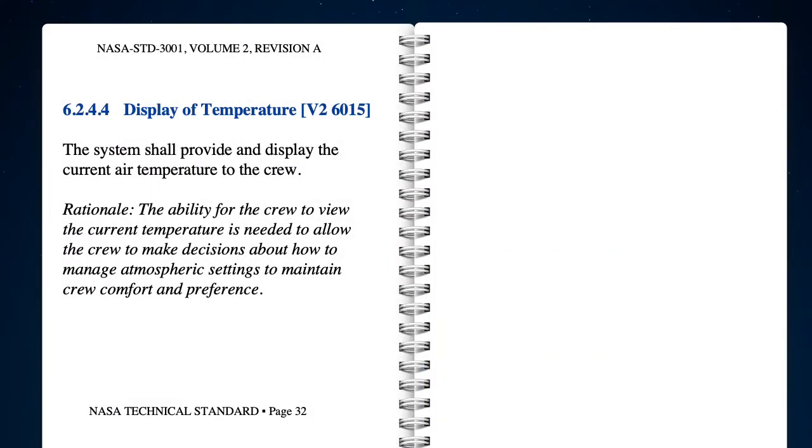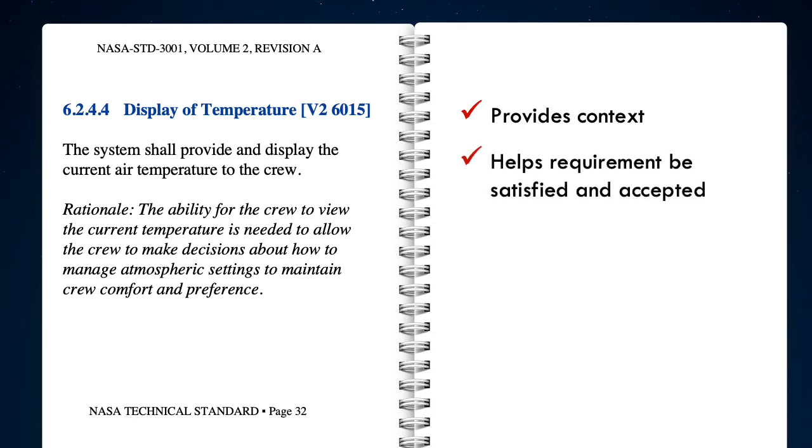Here's another example from the same NASA standard. The simple requirement, in combination with the rationale, provides the context that will allow the system designer to determine how and where the current air temperature needs to be displayed in order for the requirement to be satisfied and accepted by NASA. NASA does not need to provide a number of requirements on the accuracy of the temperature measurement or on the font size of the display or on the specific location of the temperature readout. All this solution space is left to the supplier.